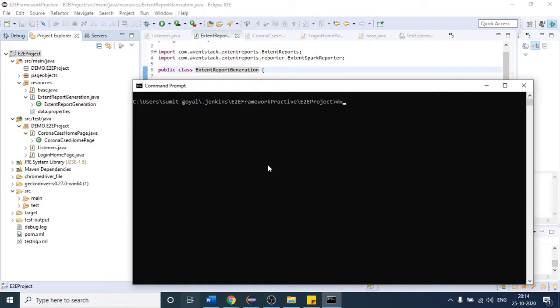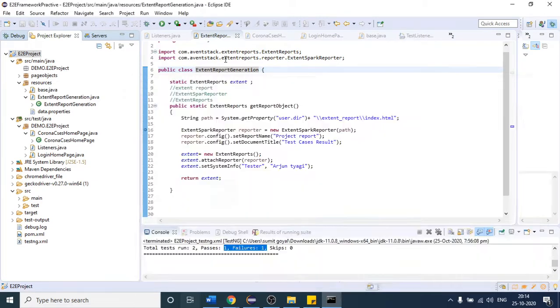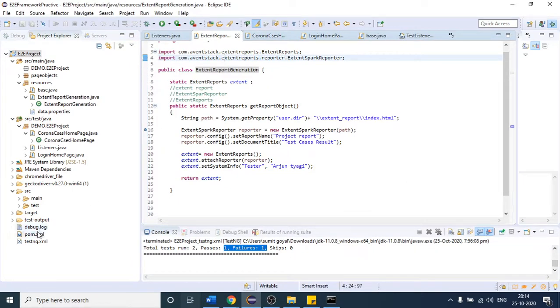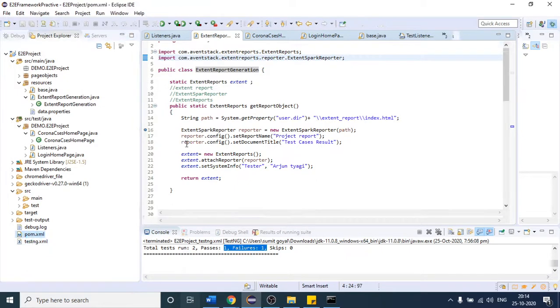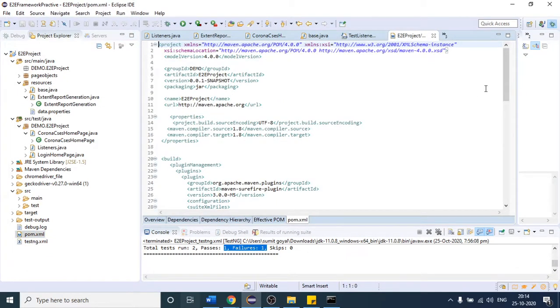If I write mvn test, what will happen? I have already told you, when we were working with Maven, that you can trigger your test cases in the command prompt with the help of Maven. This time we have the tests in the XML file, so here I have used one plugin, which is called the Maven Surefire plugin.